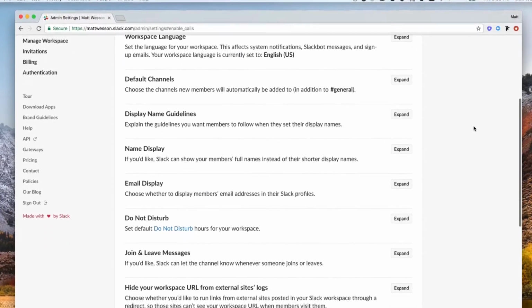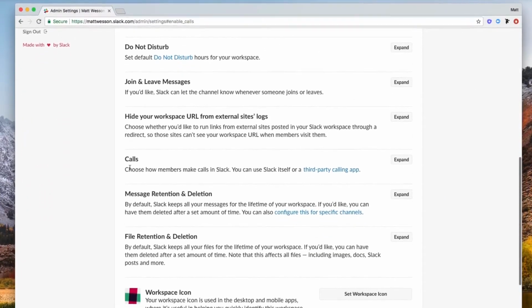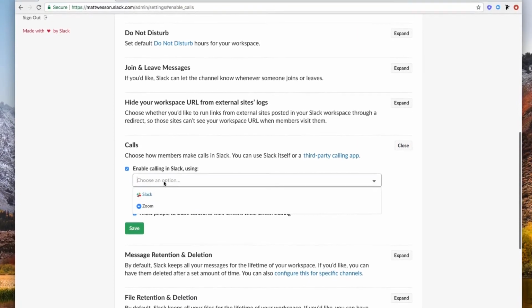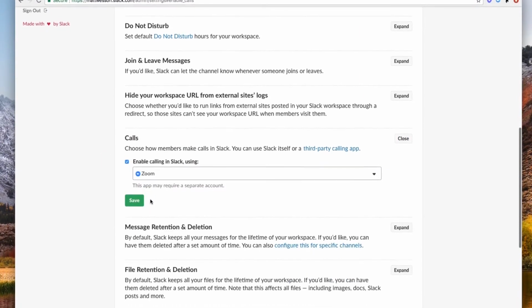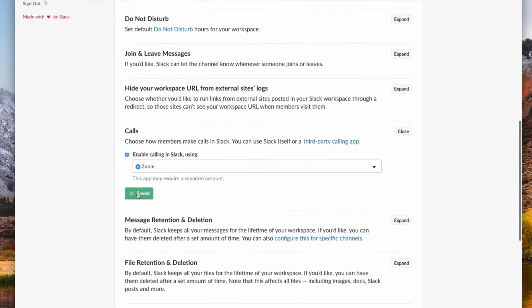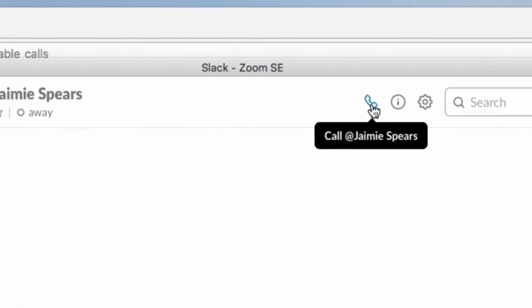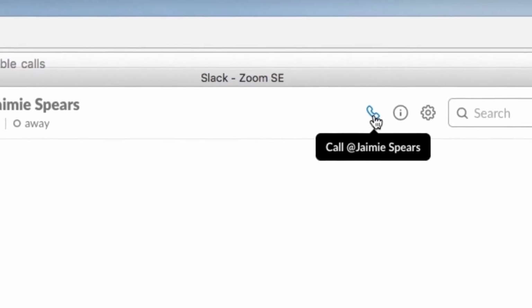Slack team administrators can also set Zoom as the default method for calling within the app by navigating to the Settings and Permissions menu and setting the Enable Calling in Slack option to Zoom. This allows users to start Zoom meetings directly from the phone icon at the top of direct messages or channels.